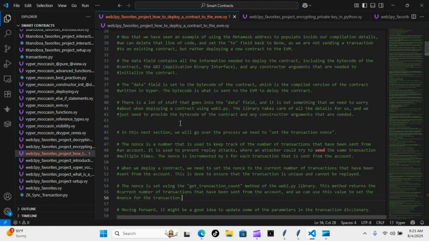The nonce is a number that is used to keep track of the number of transactions that have been sent from the account. It is used to prevent replay attacks, where an attacker could try to send the same transaction multiple times. The nonce is incremented by 1 for each transaction that is sent from the account. Now, when we deploy a contract, we need to set the nonce to the current number of transactions that have been sent from the account. This is done to ensure that the transaction is unique and cannot be replayed.